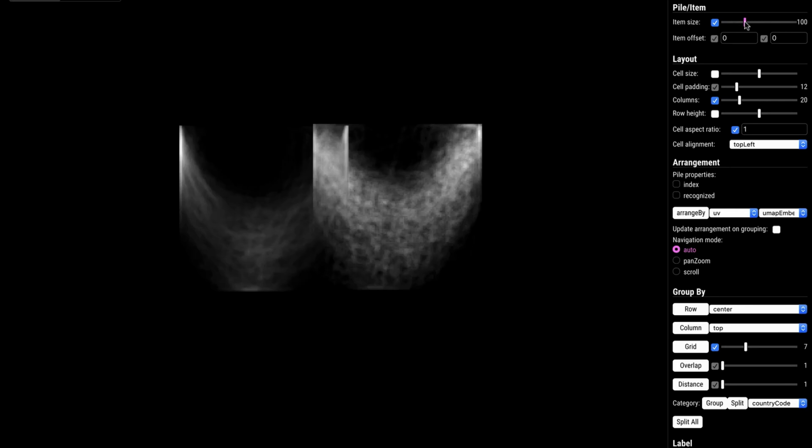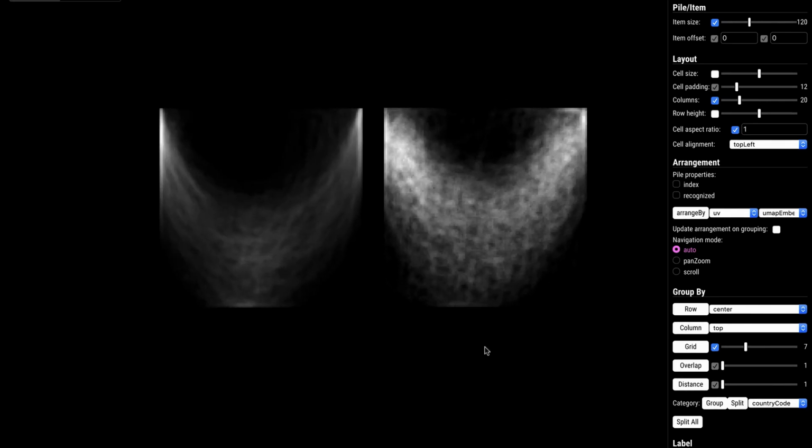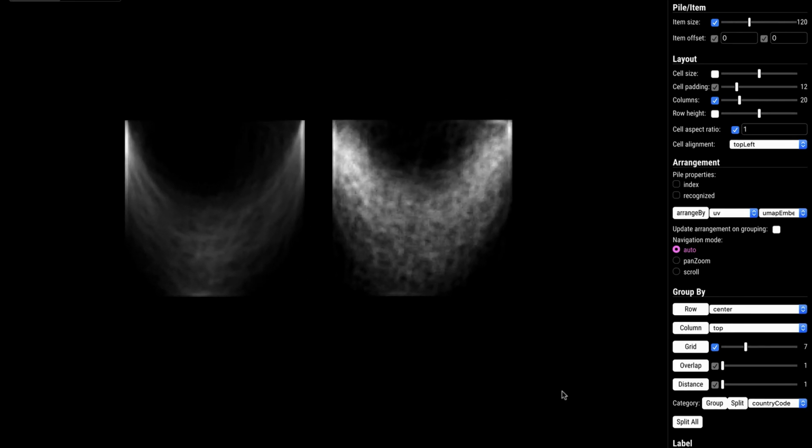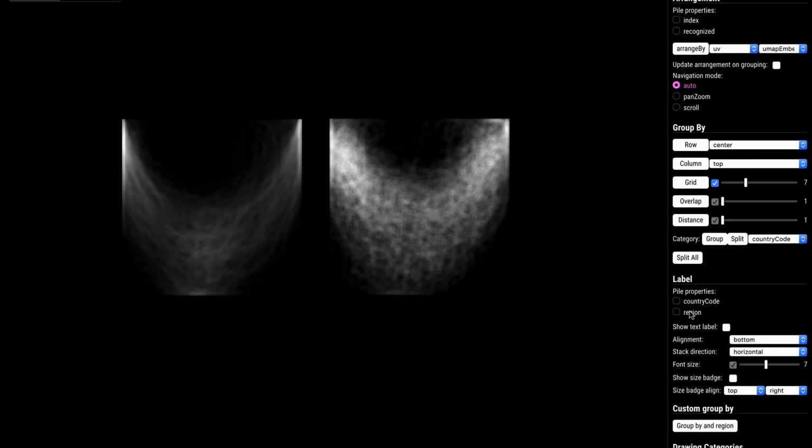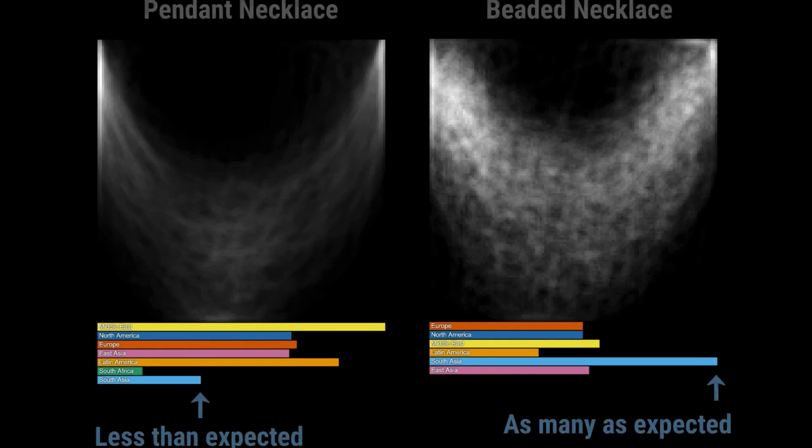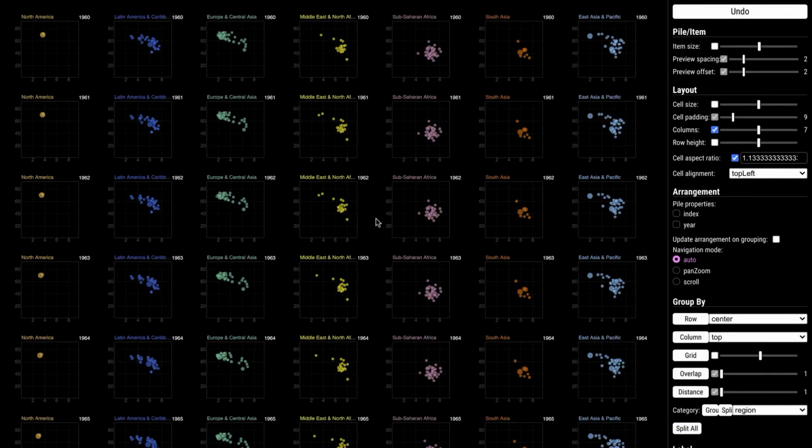Visual piles also afford encoding related metadata. For instance, by visualizing the geographic distribution of the sketches as these stacked bar charts here, we can quickly see that in South Asia, an open beaded necklace is more commonly drawn than an open pendant necklace.